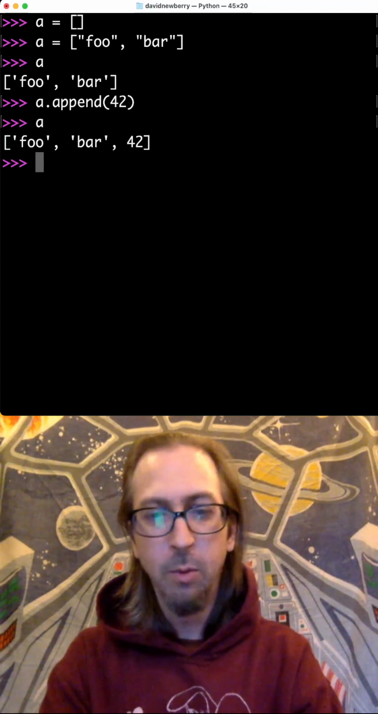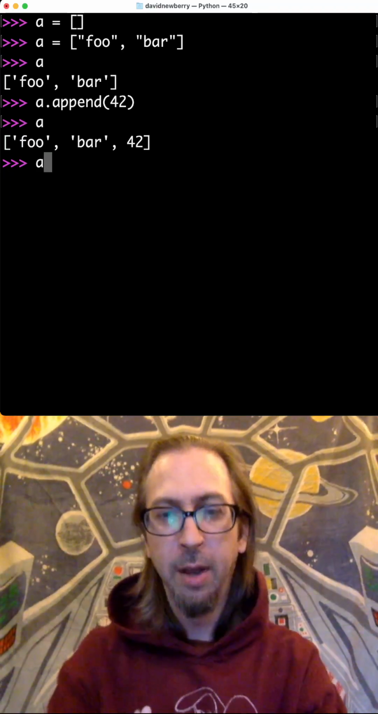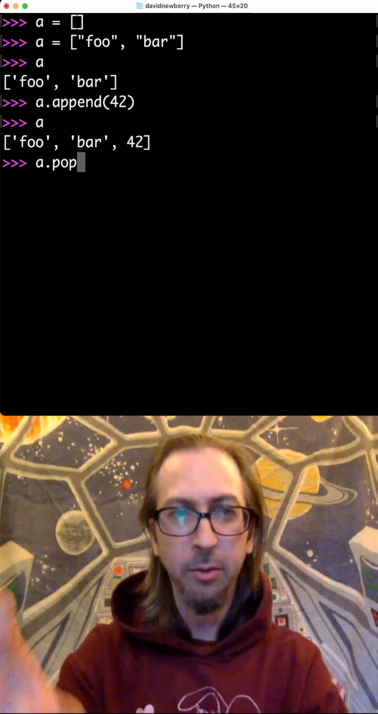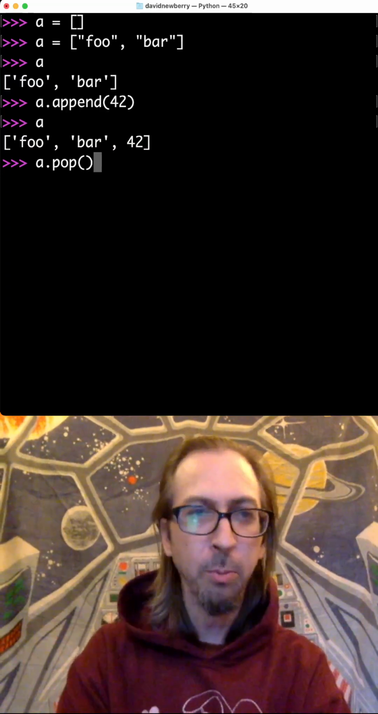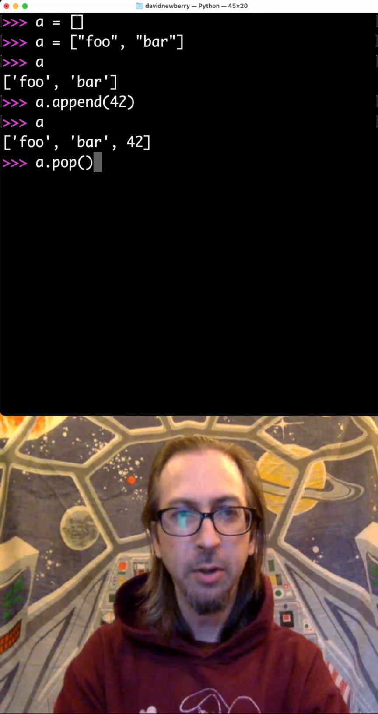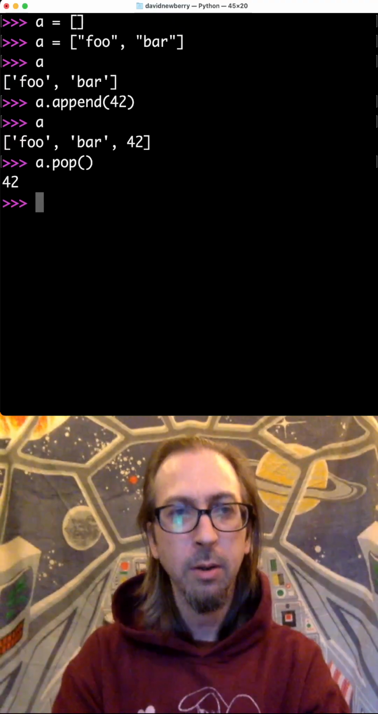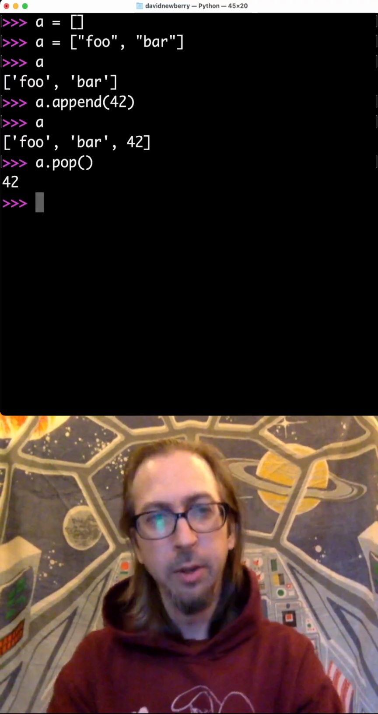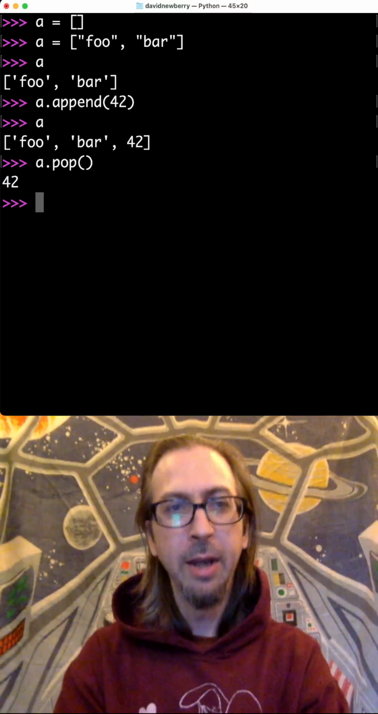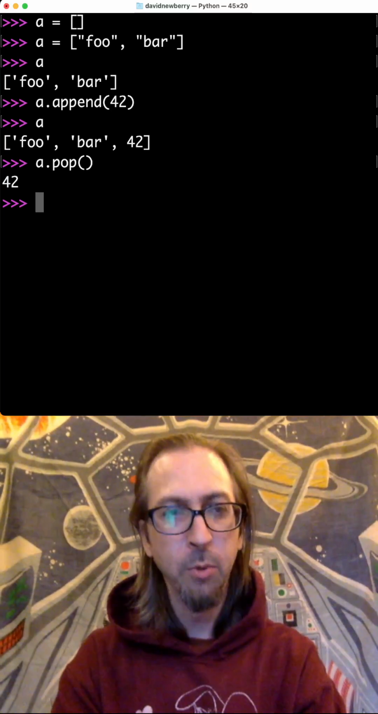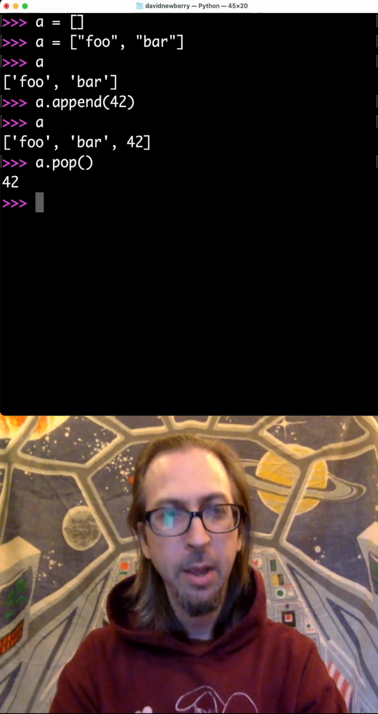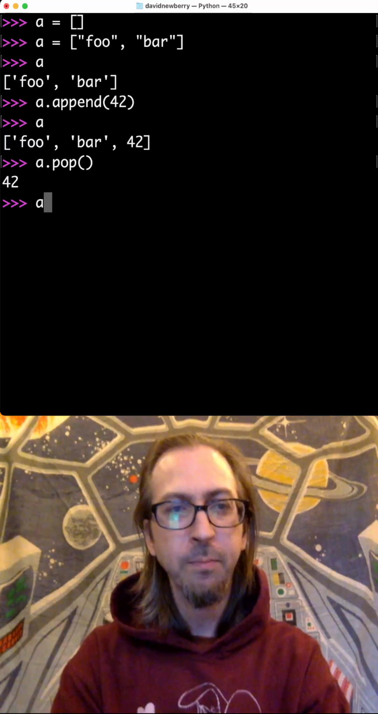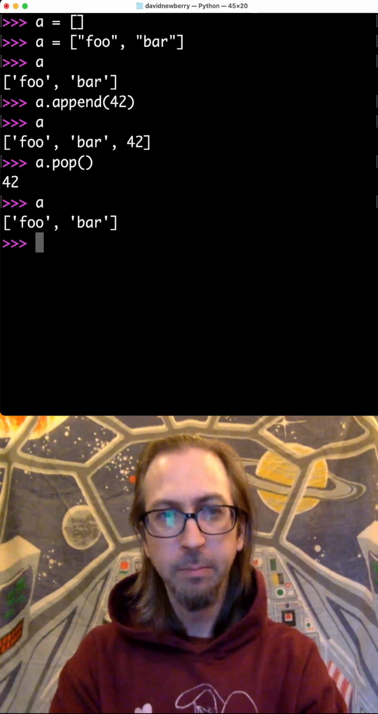And let's say I wanted to take that value, or whatever the last value was, off the list. I can use pop, this method, just like this, with no argument. And it does 2 things. It takes that value off the list, and it tells me what it is. So it returned 42, because that was the value. And if I look at the list again, that value is no longer there.